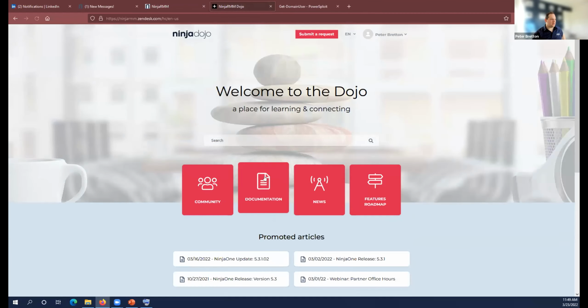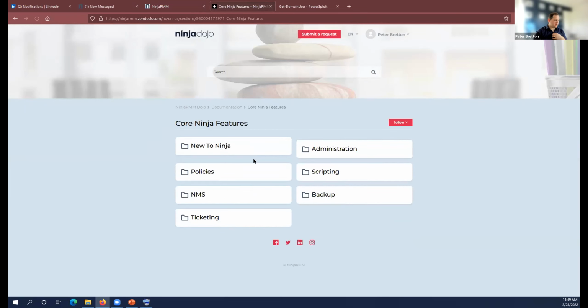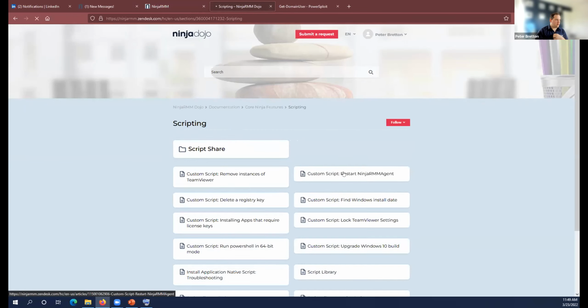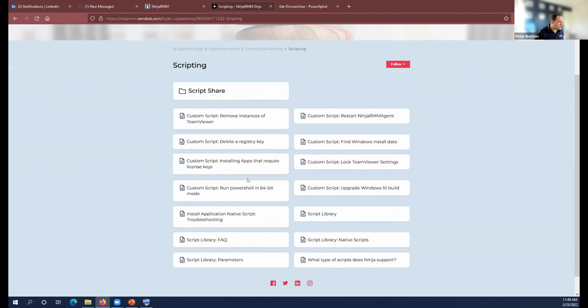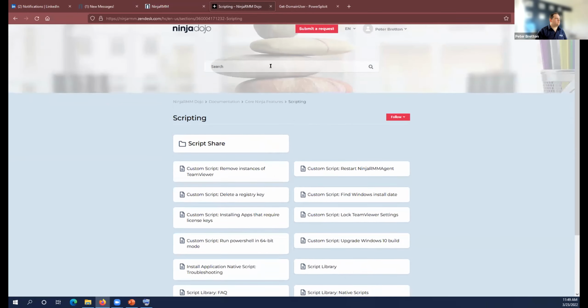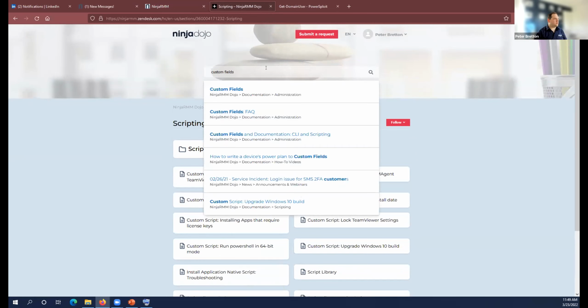Or if you want to go into actual documentation that is Ninja written, you can come in here and go to scripting, for example. In particular, the question was about custom fields. Oh, that is not where you'll find that. The particular couple of documents you're going to want to look at are custom fields. This is setting up custom fields.